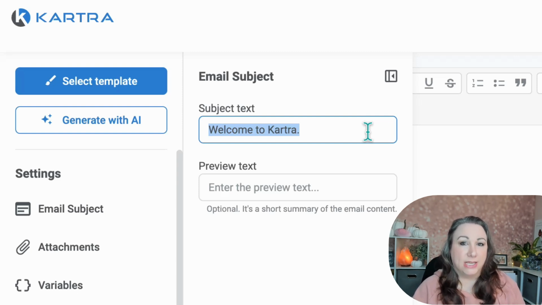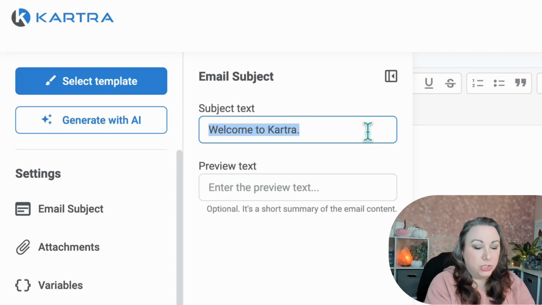No one is going to send an email with the subject line, welcome to Kartra. There's really no need to have anything populated there. And honestly, this email creation process should force us to put in a subject line because that way we don't forget, especially when it's hidden in the sidebar. So we're going to change our subject text.